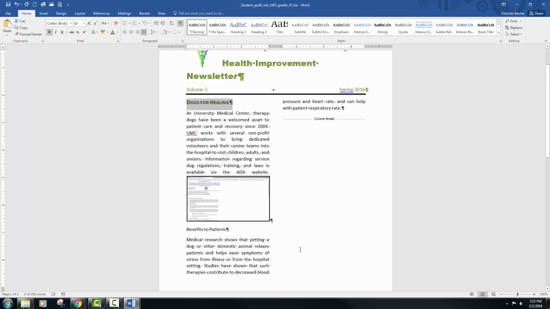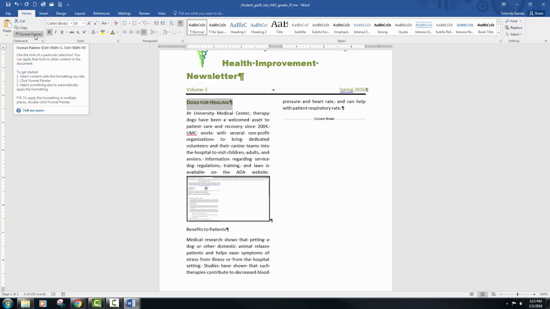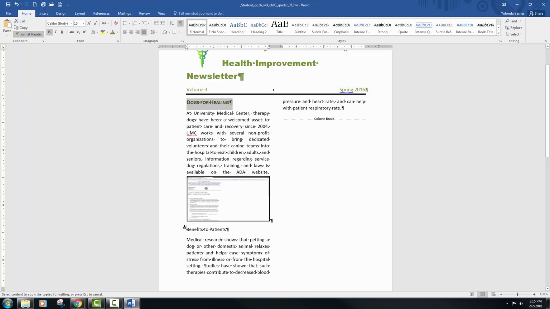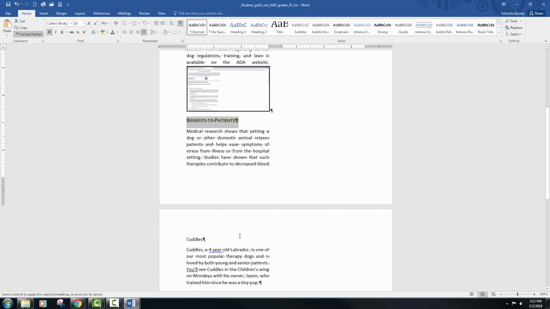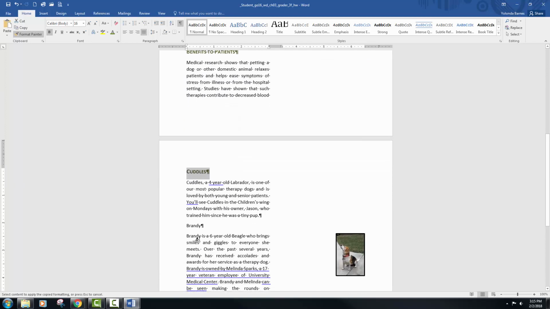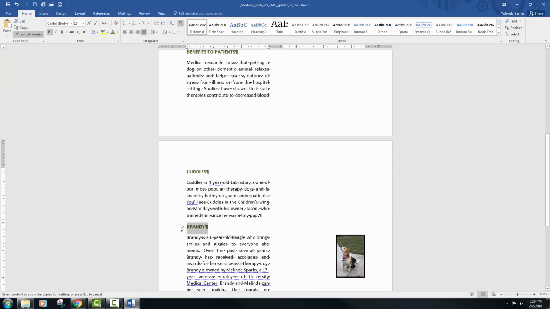Now you're going to go ahead and click on your format painter. You're going to double click. Clicking it once turns it on one time. We have multiple subheadings that we want to format, so double click. And you are going to change benefits to patients, cuddles, and then brandy. To turn it off, you can either press your escape key, which is the fastest, or pick up your mouse and move over to format. Again, the fastest way to do it is just hit your escape, and that turns it off, and you'll know that it's turned off because it's not gray any longer.